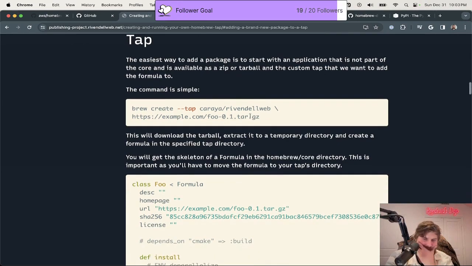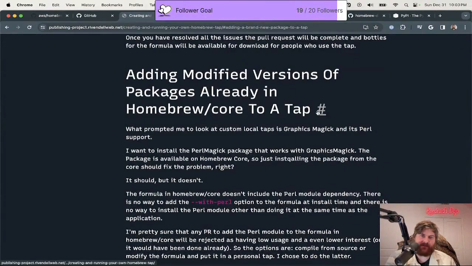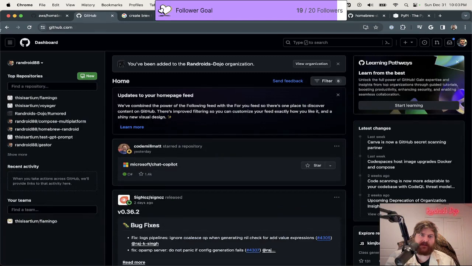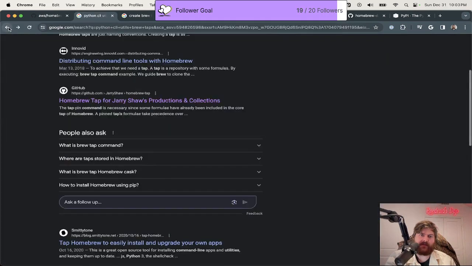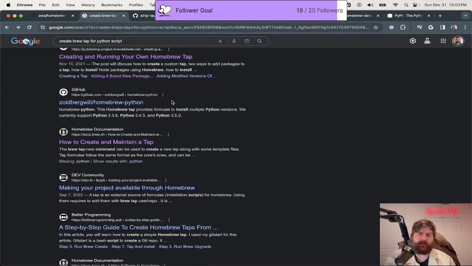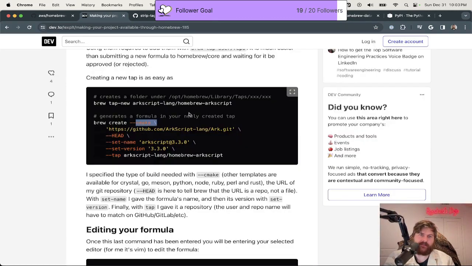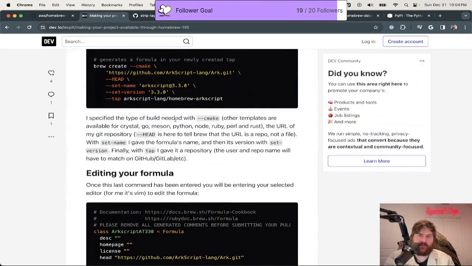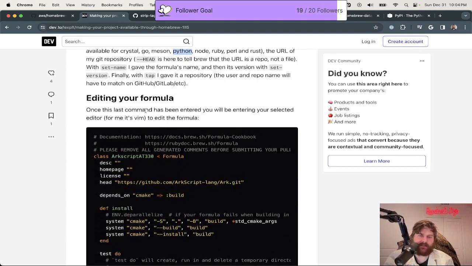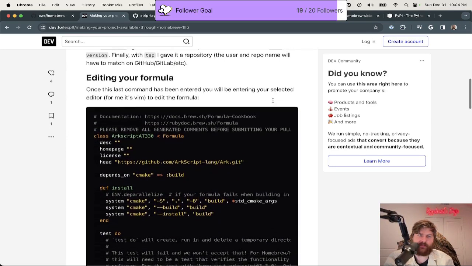Yeah, I don't have a zip. I guess I can try to make one. I wonder if, and I lost the article now, I wonder if he was going to dive more into another one that is on GitHub. Brew create cmake. Generate a formula in your newly created tap. Brew tap-new. Specify the type of build needed. CMake. Other templates are available: Crystal, Go, Meson, Python. That is where to tell Brew that the URL is a repo, not a file. And your formula, once this last command has been entered, you will be entering your selected editor.